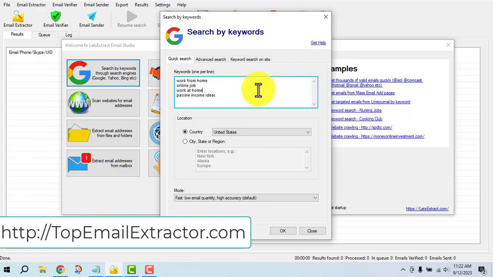Work from home, online job, work at home, passive income ideas. You can just think of ideas related to work from home. Side hustle, you can write side hustle too. There are a lot of keywords. After you do that, you have to choose the country. You want email addresses of people from the United States, because most of the conversions happen there. Whenever you are promoting an offer, the conversion happens when you get USA traffic.